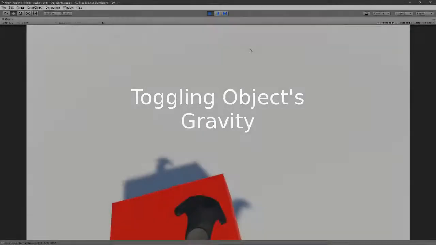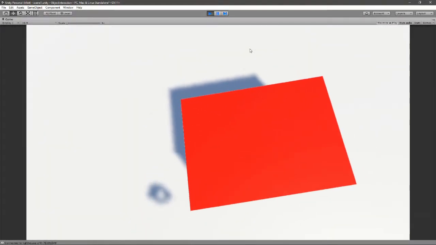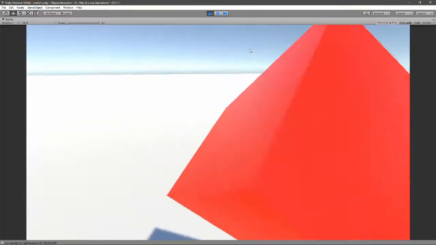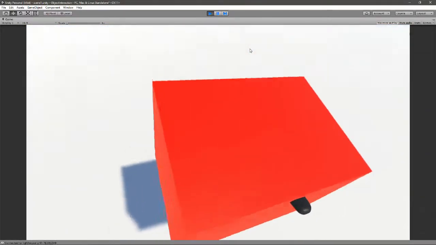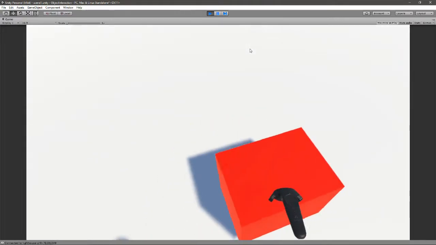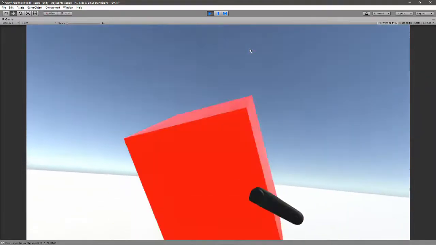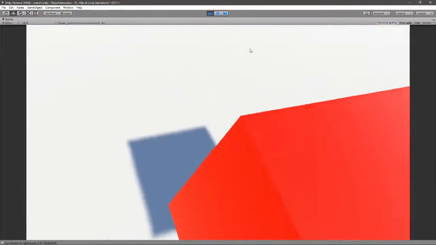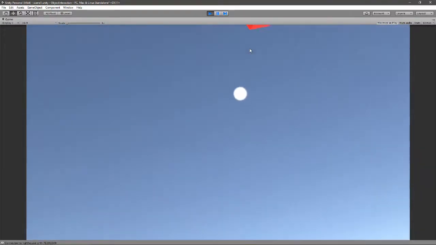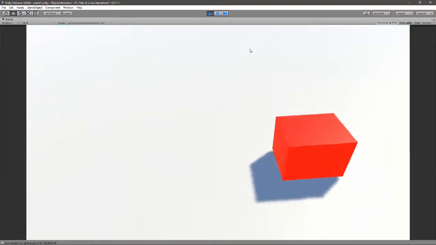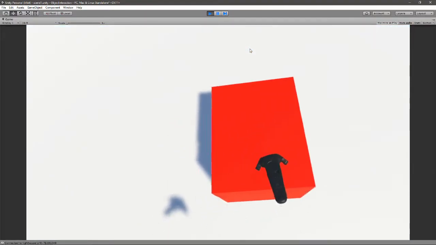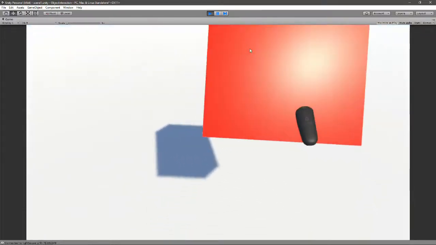Next, we'll try toggling the object's gravity, but this also comes with some problems. As you can see, I can pick it up just fine, and it follows my controller, and it rotates, and it falls back to the ground. But if I pick it up and hit it against something, it floats away. Now I set a limit so it comes back down so I can do it again, but it would just float away forever if I didn't set the limit.